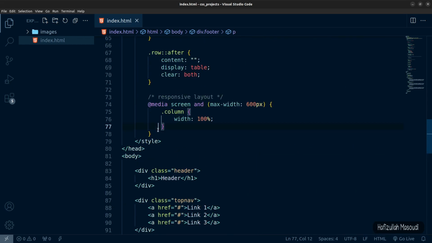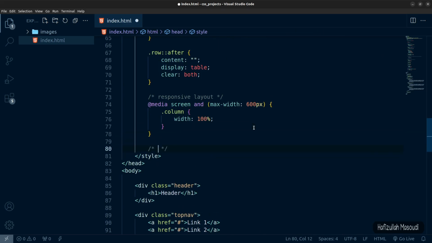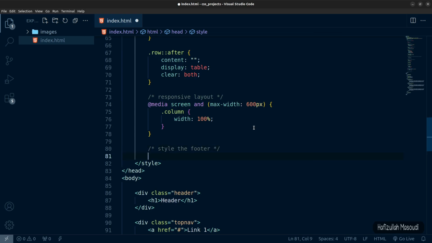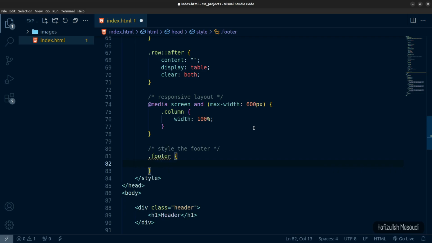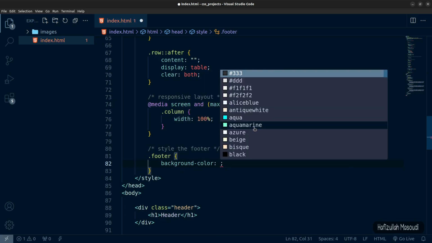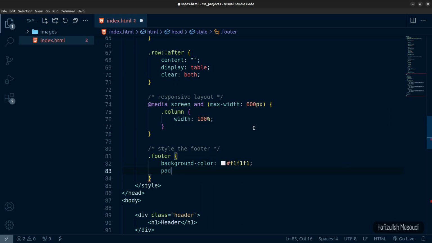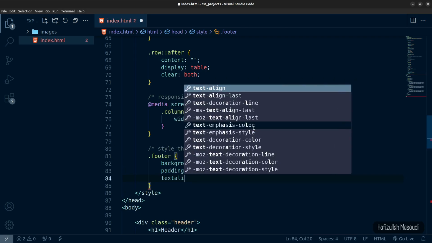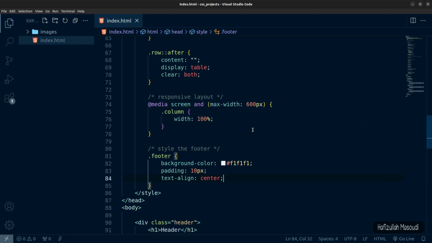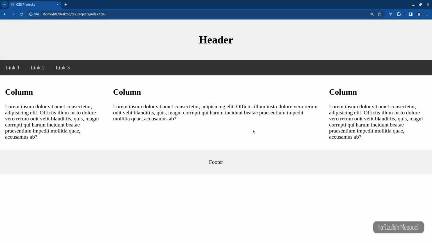Now we can target it. Let's scroll to the top, and in our style tag let's first create a comment, style the footer. In here let's say .footer with curly braces, and declare a background color of #f1f1f1, then the padding, let's declare it 10px, and text-align should be center. If I save it now, get back to the browser, and refresh, now you can see we have a nice footer.